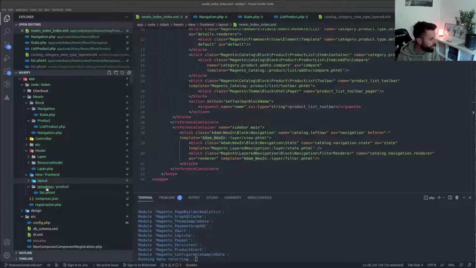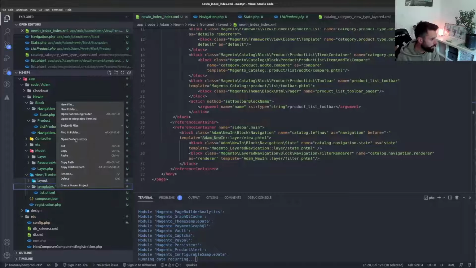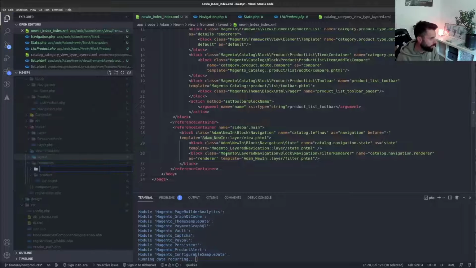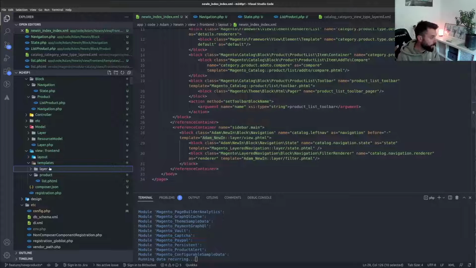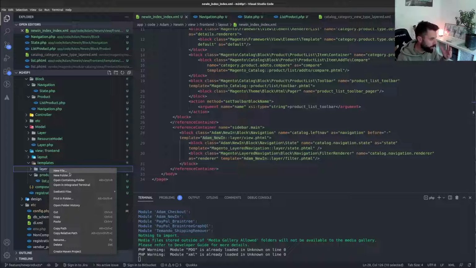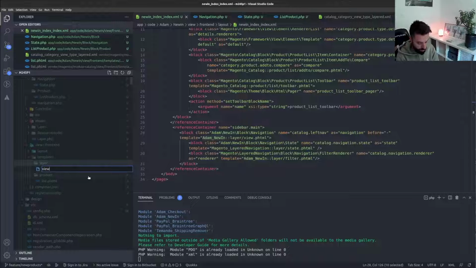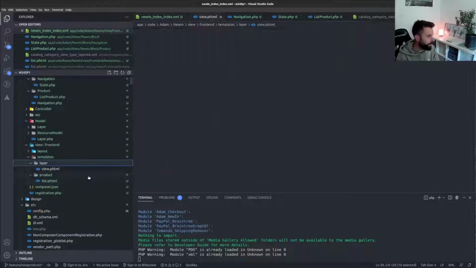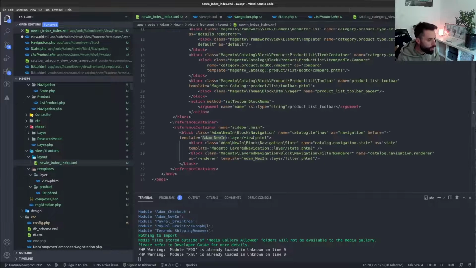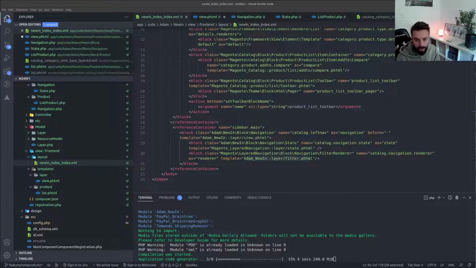Right, I'm going to add, not there, close that. It's a folder called layer. So all these files are found in layer, whether they're in the Luma theme template or in the Magento core. And then in layer, we've got a view.html file. And there's another one, there we go, layer filter as well. I'm going to use our own for layer filter.html.